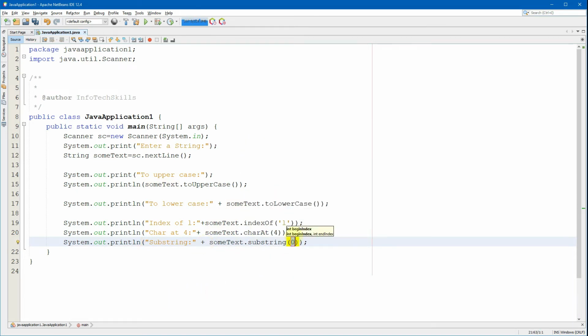So, for the substring, guys, pwedeng dalawa yung ilalagay natin dyan na parameter or isa lang. Okay, so pwedeng yung beginning lang. Pag yung beginning lang, beginning hanggang sa last na letter ay ibibigay niya na result. Or pwede din namang beginning index and ending index. Okay, so here, let's try beginning lang muna. Okay, so let's say we're going to start at index 4.